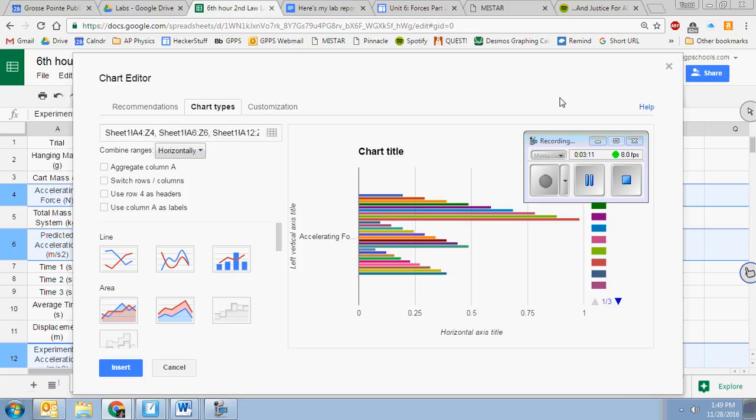Well, yay for Spanish. All right. So I clicked on that little drawing, and it gave me this chart editor. Don't do anything yet. Does everybody have a graph that looks like this? It's a great big mess. Yes. All right. While it looks very pretty, it doesn't tell us anything that we want to know.